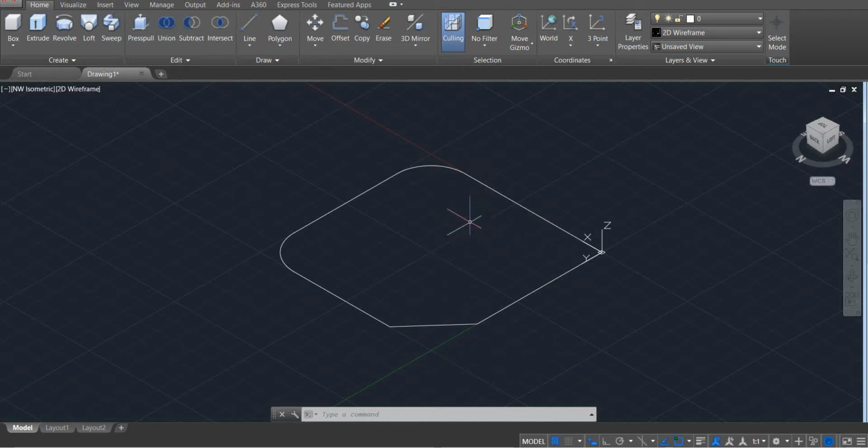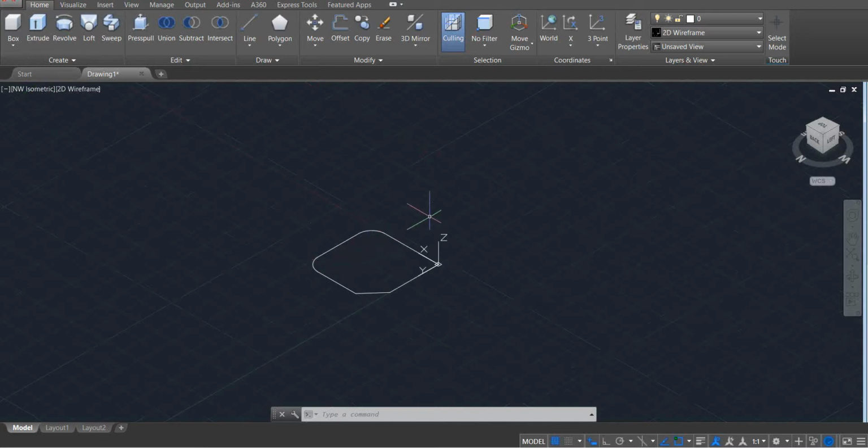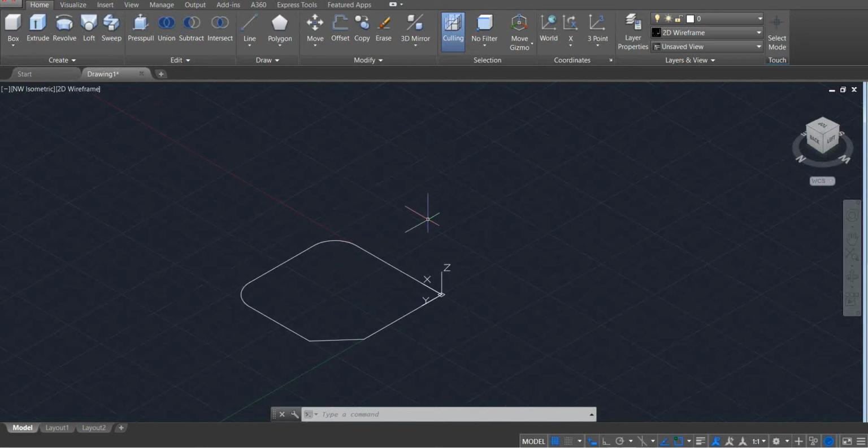So how can we extend this object? We have to use the Extrude command. The Extrude command is simply used for extending two-dimensional sketches in one direction, either up or down. Make sense? So we drew a two-dimensional sketch. Now we would like to extend it.